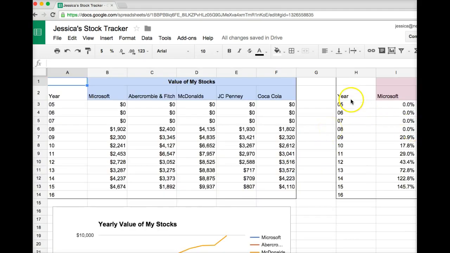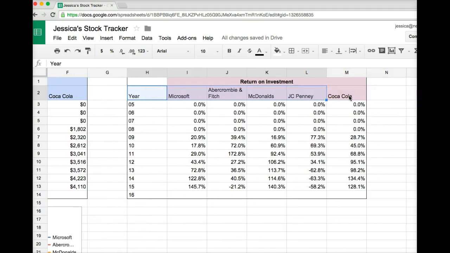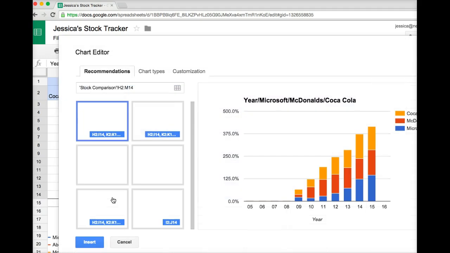We're going to go up here. We're going to start at year, and we're going to highlight the whole way over so that all 5 companies are in. Then we're going to scroll down and highlight so that all of the years are there. We are going to go up to insert. We're going to insert a chart.